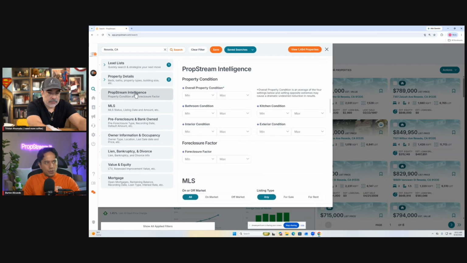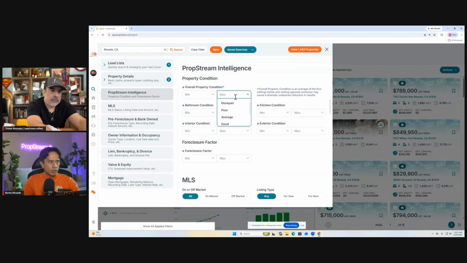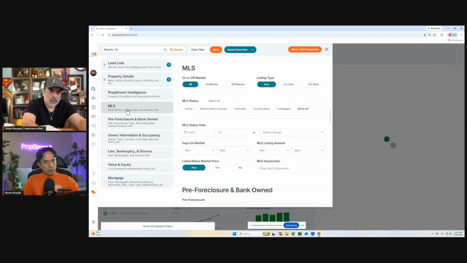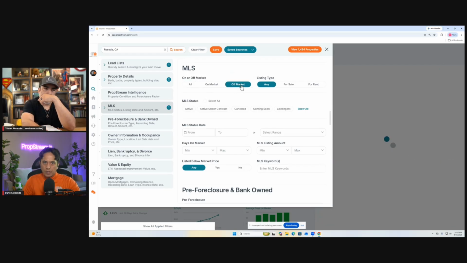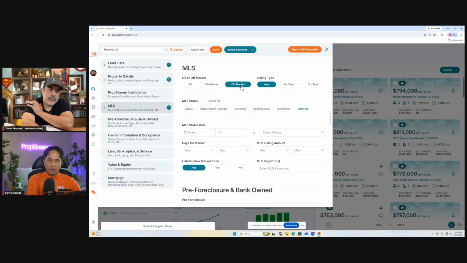We do have AI filters. This allows you to look for properties that have photos and then dictate the condition that you're looking for. So I'm looking for a property, again, that's in disrepair based on the MLS photos that PropStream has analyzed. Foreclosure factor. MLS filters. One of our most popular filters here is the one at the very top. Do you want it listed already? Most of our users don't want them listed because their intention is to reach out to the owner via our postcards in a few moments, and then get that owner to converse with them and then sign a listing agreement if they're ready to sell.